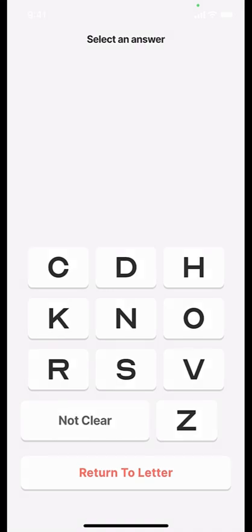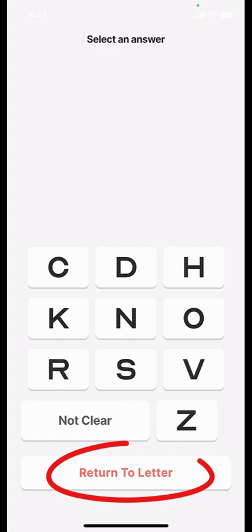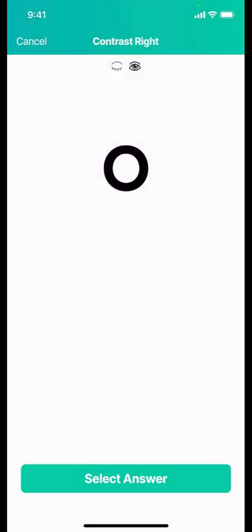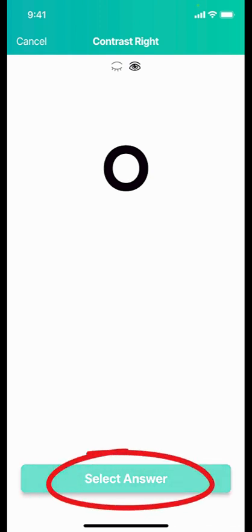Since you don't see both screens at the same time, if you need to check the testing letter again, press Return to Letter at the bottom of the answer screen, and this will take you back to the same testing screen. Then press To Answer again when you are ready to respond.